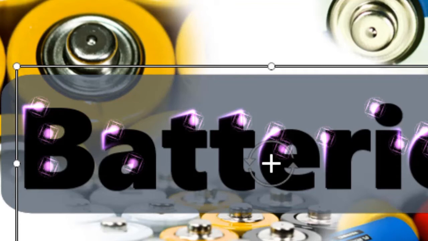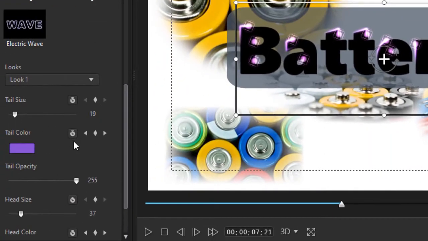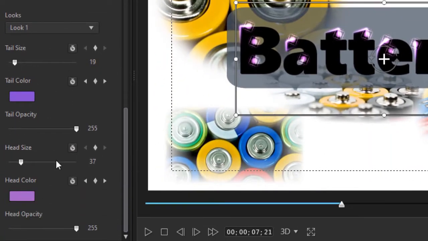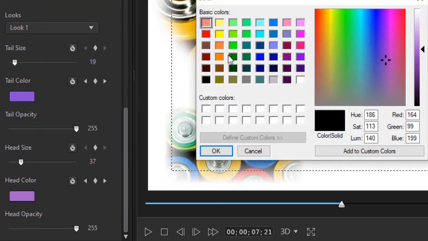And each of these looks gives you a different kind of head and a slightly different tail. But the big feature is the head. Let's look at the head first of all. Now here we have a head color that's pink. I'm going to change that. Let's change it from pink to a purple.